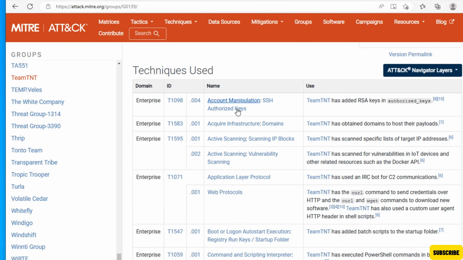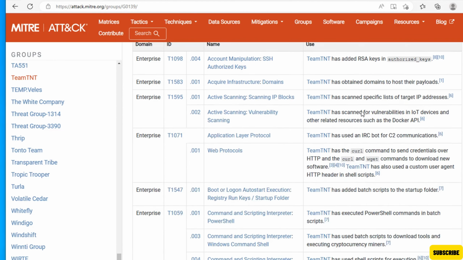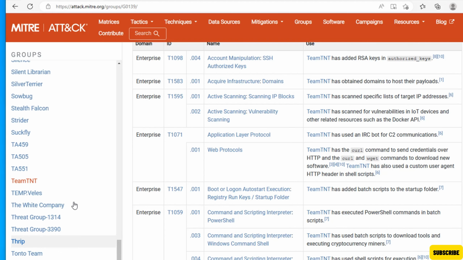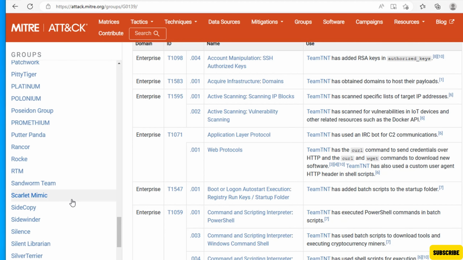Each one of these techniques has an ID and shows where it is in the hierarchy of tactics and techniques. And then we can see some description about that. They even talk about the commands that have been used in different attacks. This is so interesting. If I look over here on the left-hand side, I can see other kinds of APT groups. Well, look at some of these.